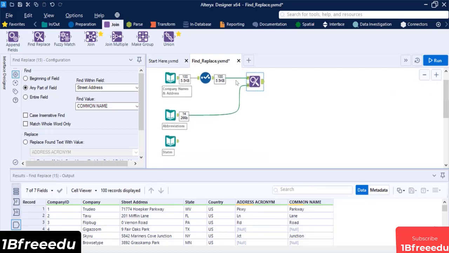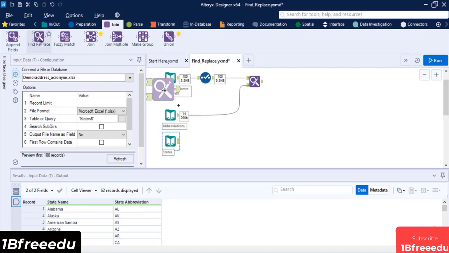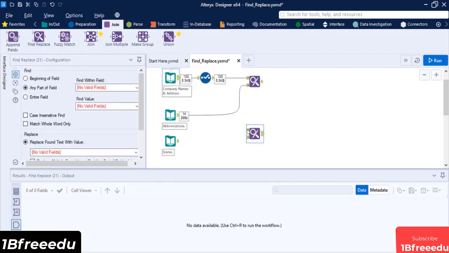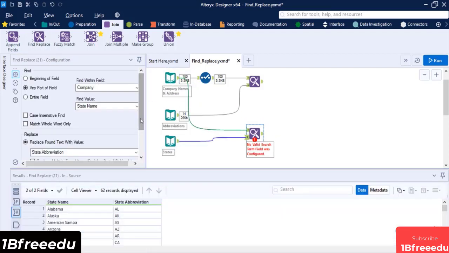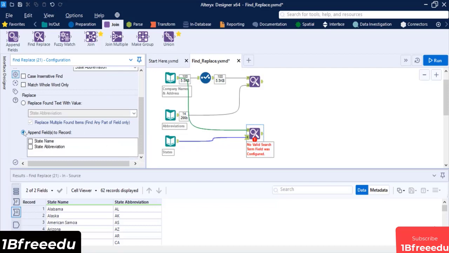This has a list of states, abbreviation, and their name. The goal of this example is to append the long state name to the current company data stream using the match values in state code or abbreviation. On a new Find and Replace tool, set it to Find Entire Field. Then set Find within Field to State with Find value as state abbreviation. For the Replace part, we will set it to Append Field to Record. Then append the state name, then run the workflow.